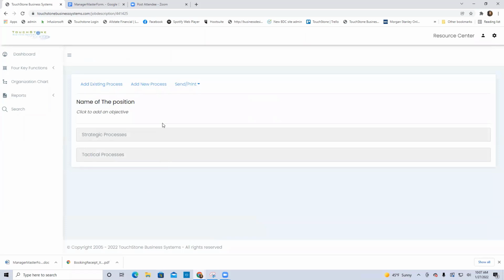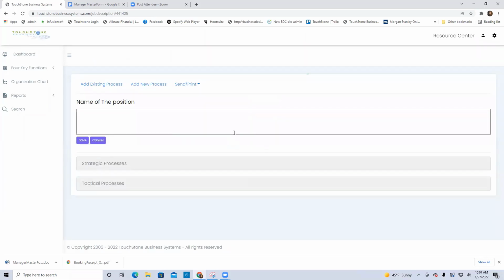Right underneath the position title is this field called the objective. When I click this, the objective field will open. So this is the purpose of the position. Why does it exist? It's usually short, like a phrase or a sentence, sometimes two sentences. Think high level. So what is this position here to do? What is its overall result?